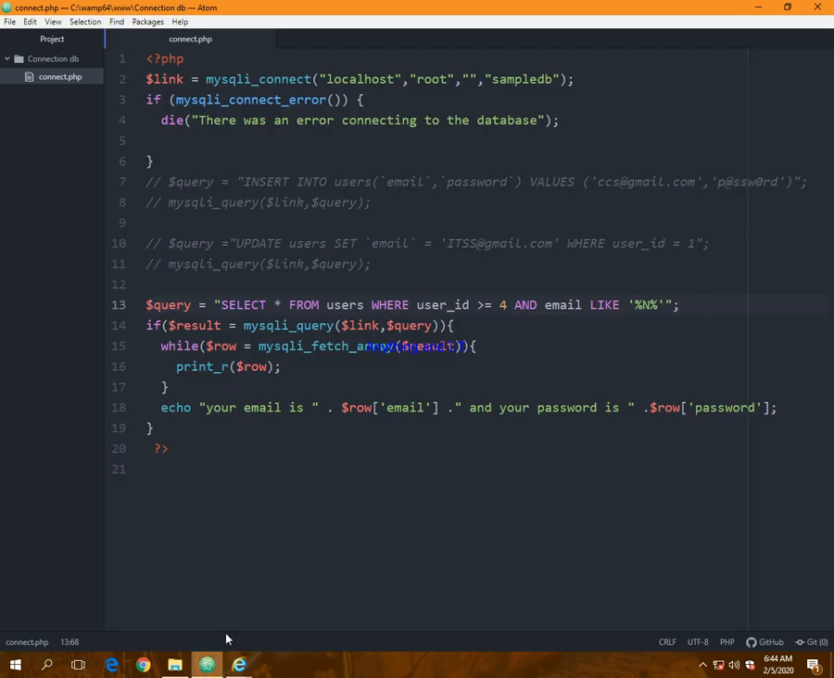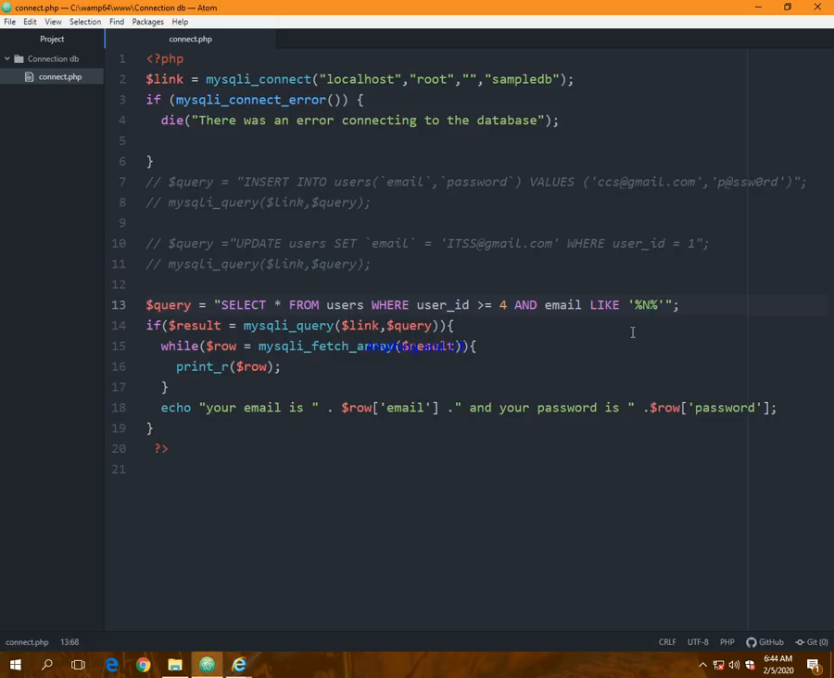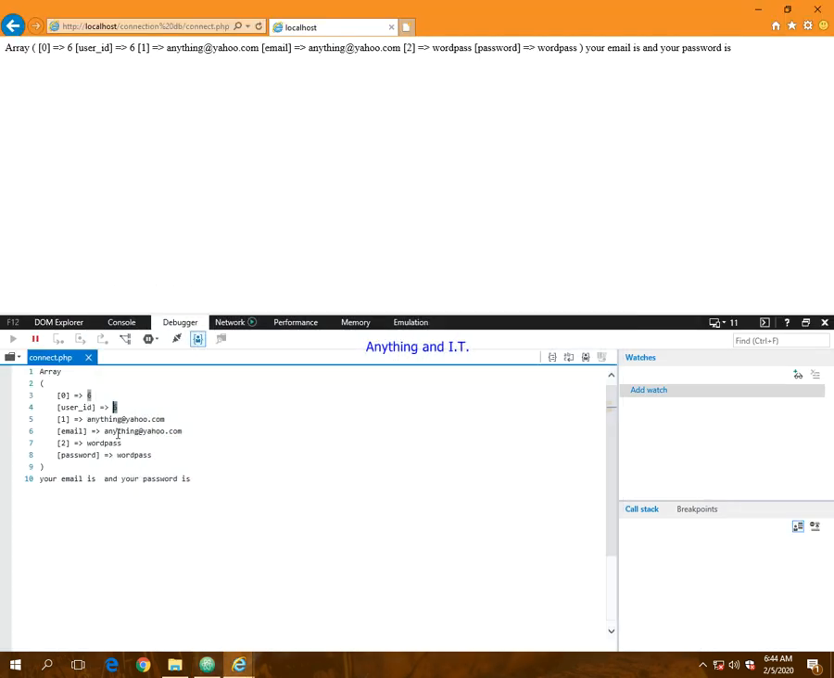So let's check the parameters. User ID should be greater or equal to 4. Its user ID is 6. That's correct. And it should have a character N on it. And there we have it, an N character in the email address.